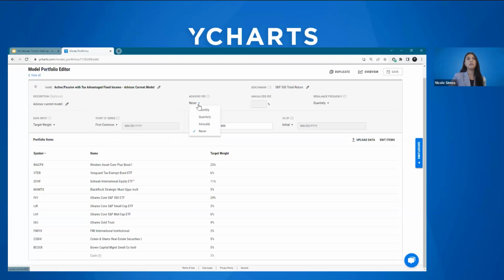You can set an advisory fee if you'd like, so please keep that in mind. Just go ahead and select that frequency here, and then you'll see you can add in that fee where my cursor is hovered. Finally, you can change the rebalance frequency. So we have this portfolio set to a quarterly rebalance. Of course, you can always change this to monthly, annually, or never.